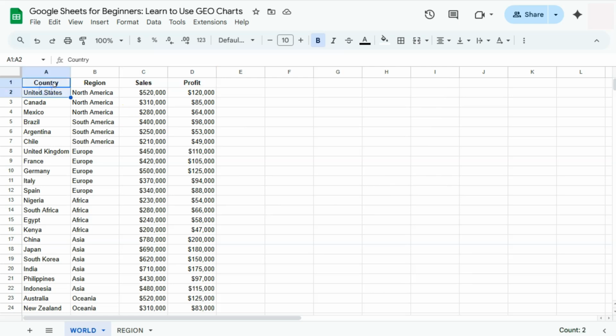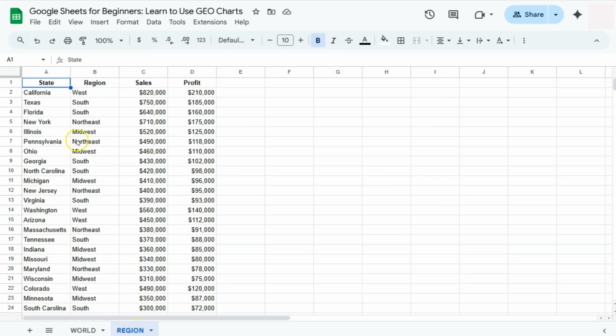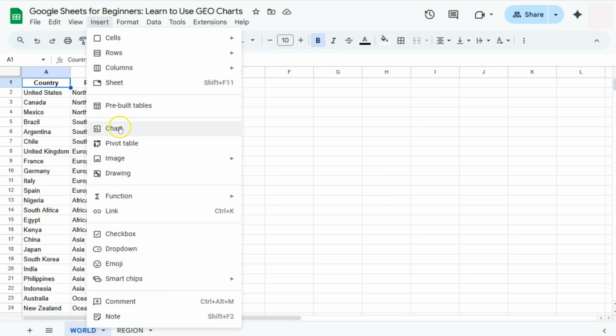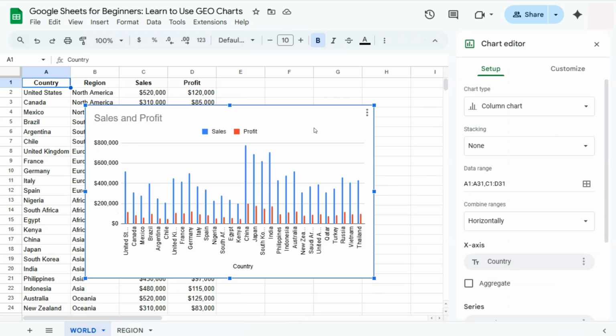Well, in this example, I have this data where I have the sales and profit of these countries right here. I also have it by region or by state on my second sheet. So we're going to use these two sample data to create two GEO Charts. So for this first example, to insert or create that chart, I'm going to go to Insert here in the menu bar and select Chart. Here, it has suggested a column chart for us.